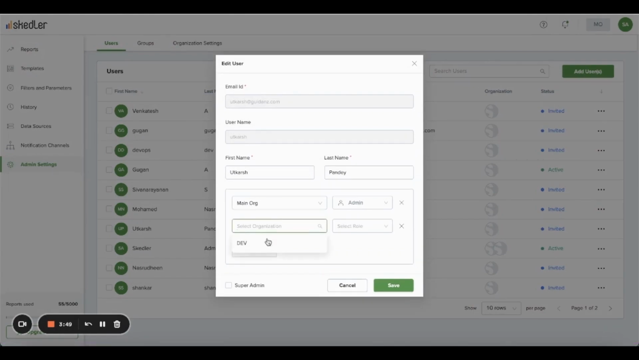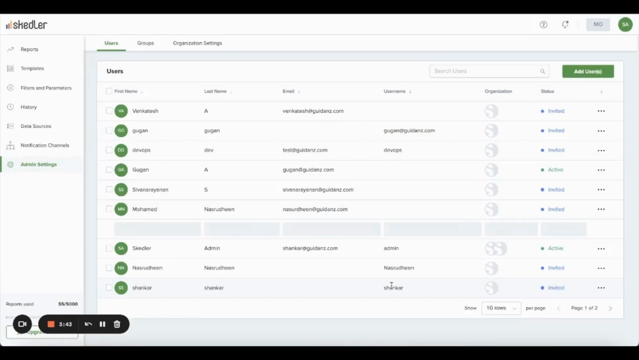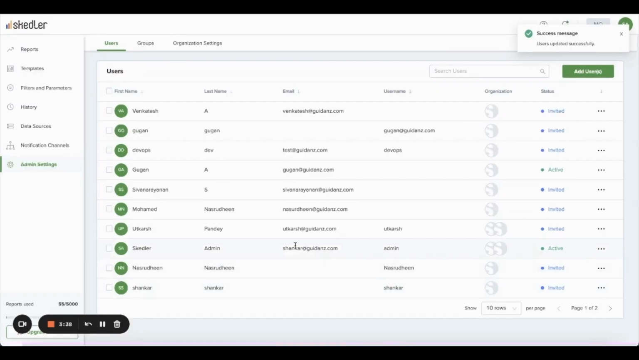Click on the button, choose the organization, select a role, maybe editor in this case, and then click on the save button. Once you have done that, the user would be updated and now you can see that the user Utkarsh is added to two different organizations, that is the main org and dev org.